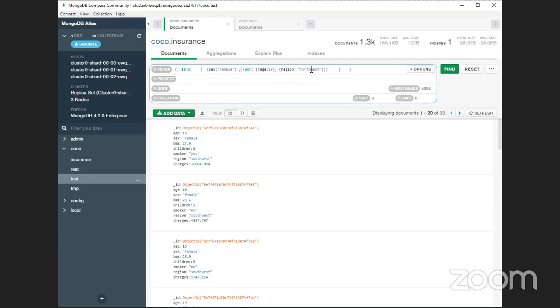So how can we define an either-or condition? We use the or operator: either age equals 19 or region equals northeast. So that is an either-or condition. Because that is a whole set of conditions, we add brackets. We could use that directly in the filter condition, but now I want to combine it with another condition. So I copy the whole condition and put it in an array, combined with another condition and linked with AND. So we can find that.